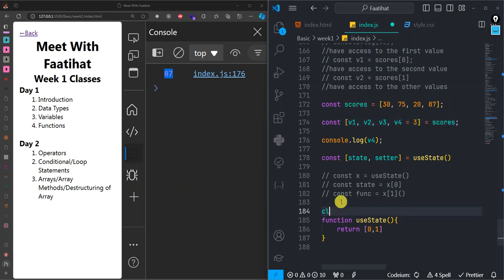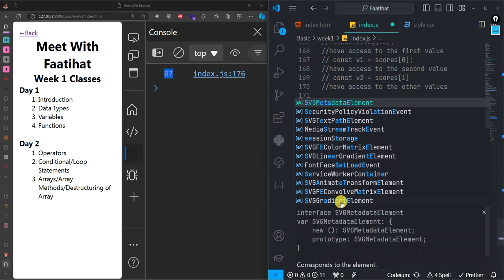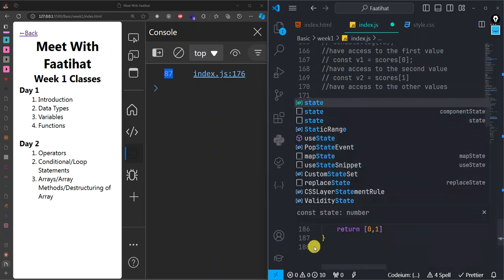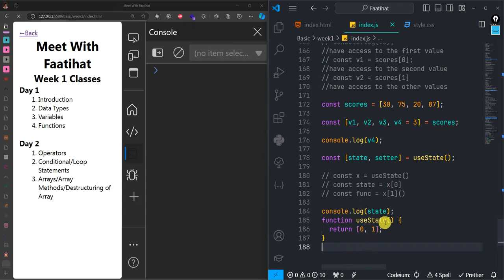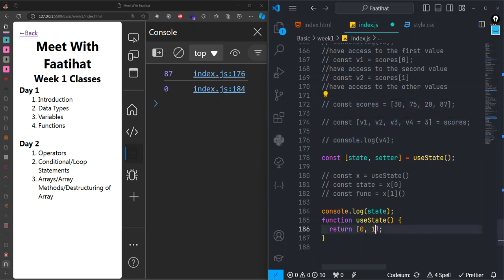And here now, we can quickly console log our state, not seats. So we console log our state, and as you can see, I'm having 0. But why am I having 0 there? It's because of the function here. The first one is returning 0, the second one is returning 1. So if I console log out the setter too, you see that it's going to take the second value, because that's what the function is returning.